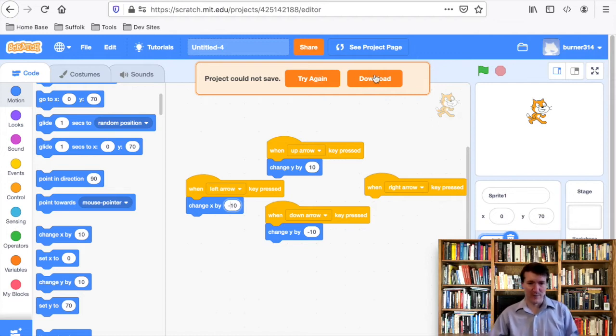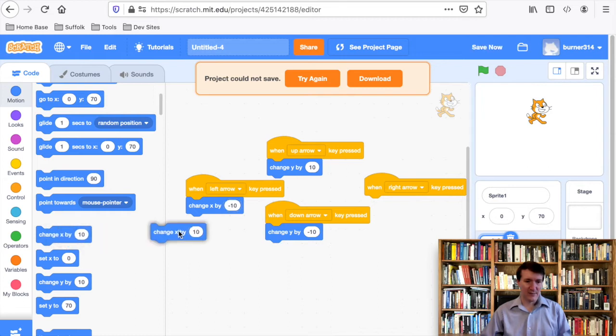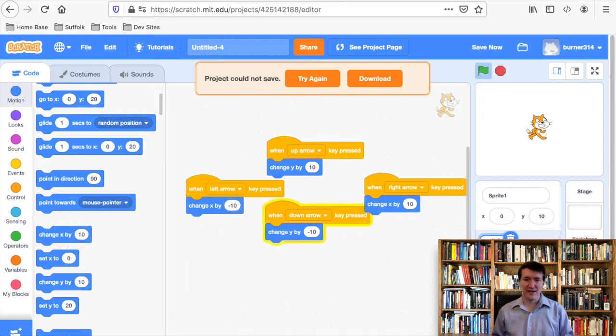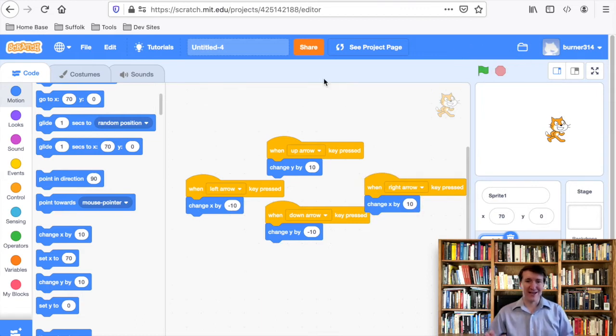I got this little error message, don't worry about that. I'm going to change the X by either negative 10 or 10. And now I've got it. So if I use my keys, I can go left, I can go right. Okay, I got rid of that little error message and now we're back. All right, so I've got it now so that if I go up or down or left or right, I can do that all with my arrow keys.